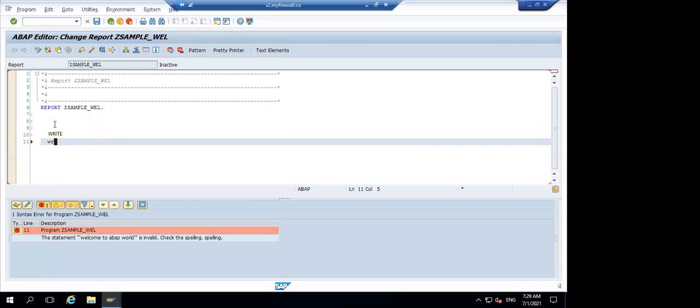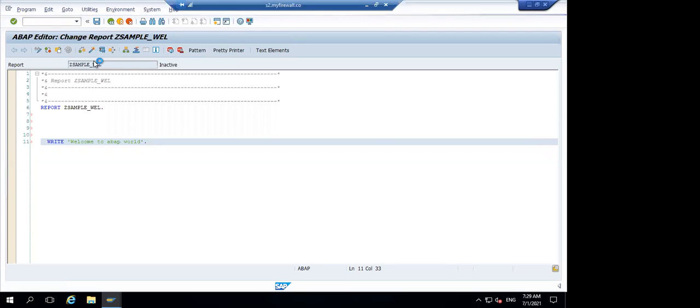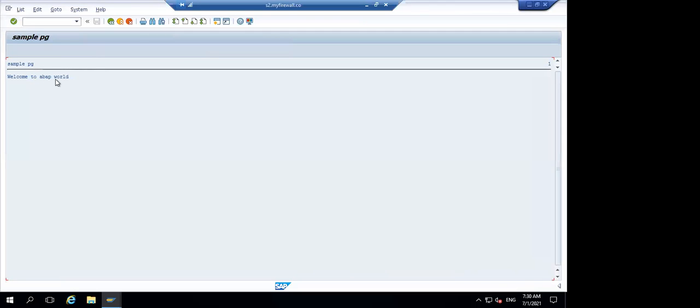Okay, see here, now write "welcome to ABAP World." Now I'm going to save, check it, and activate it. This is the activation button. Why do we need to activate? In SAP, if you want to execute any program, before executing we need to activate. You can see here a little torch icon. That is nothing but the activation button. Once you activate, then only you can execute. Without activation, we should not execute. See here, welcome to ABAP World.